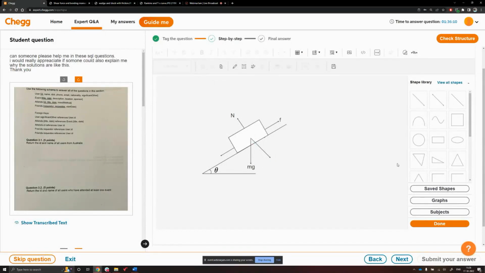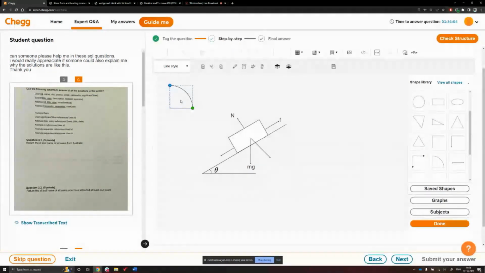And now to do the arc, click on the arc tool over here, angle tool. So what you need to remember is that the green dot can change the radius and the angle, and the blue dot only changes the angle. It does not change the radius, and it always goes in an anti-clockwise manner. So from green it starts and it goes towards blue.